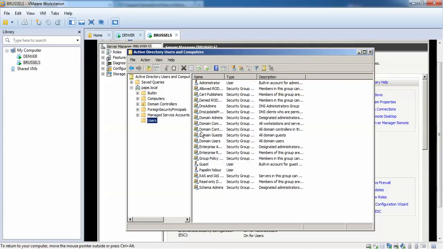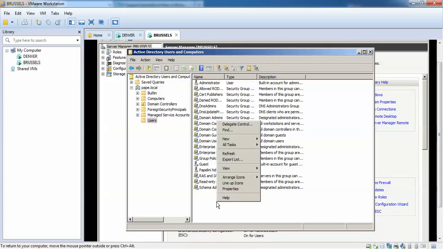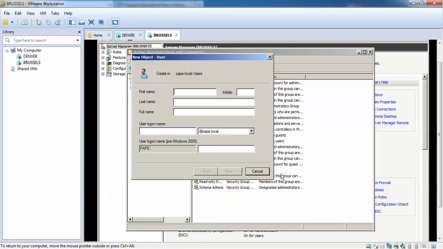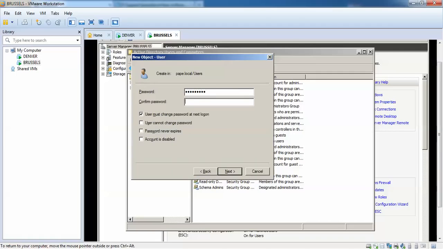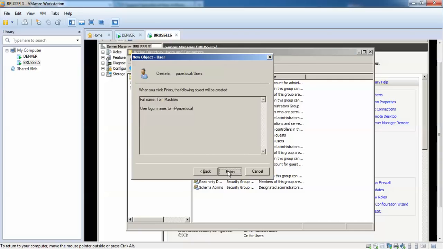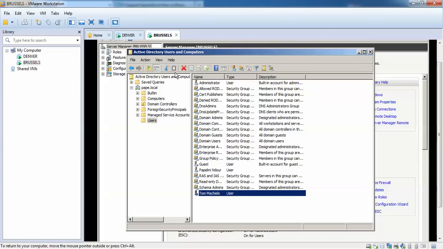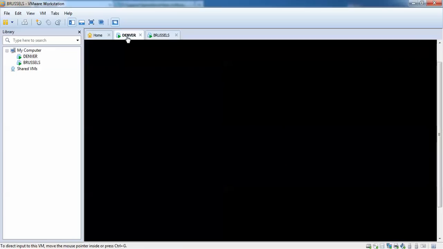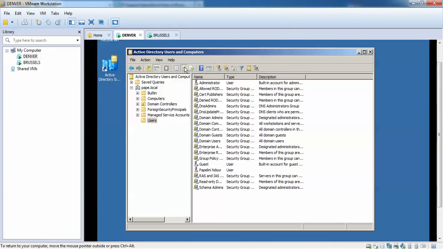Okay, so I'm gonna create here a new user. I'm gonna call it Tom Hills. Set the password. Okay, finish. So on the Brussels, I created the new user Tom. We have got a new hire, and it's Tom Hills. Okay, so we have Tom, and if I go to the Denver, we do not have Tom there.